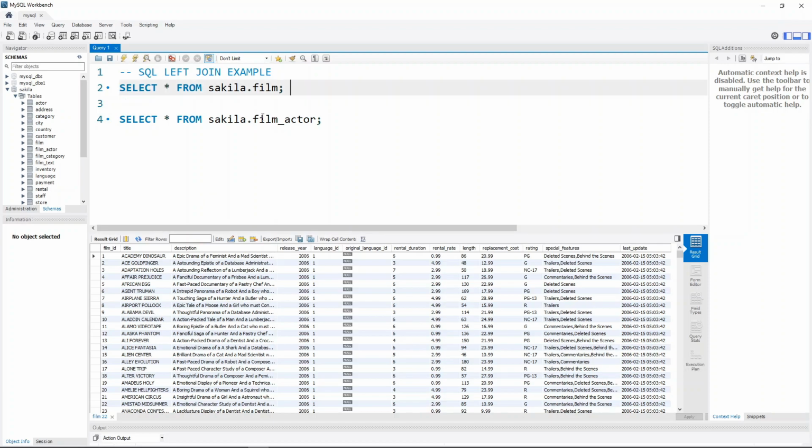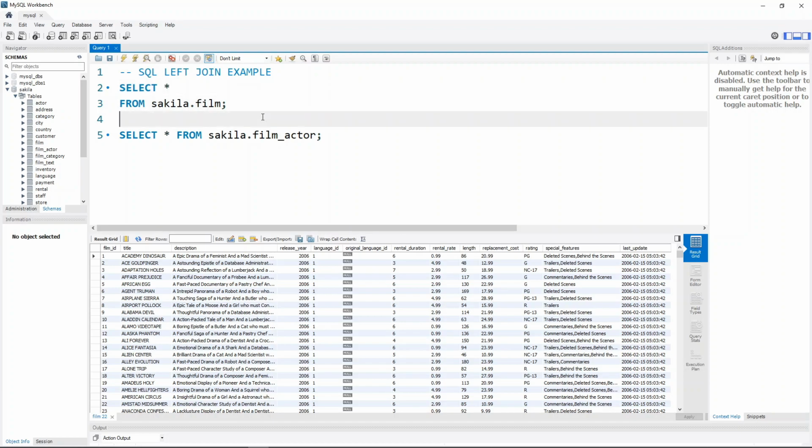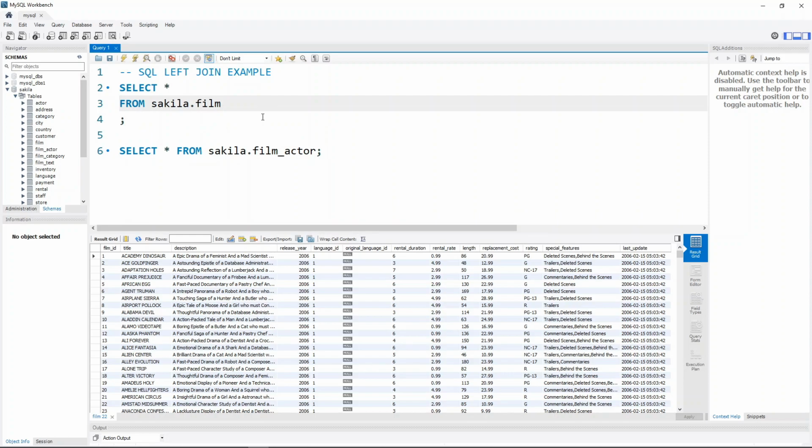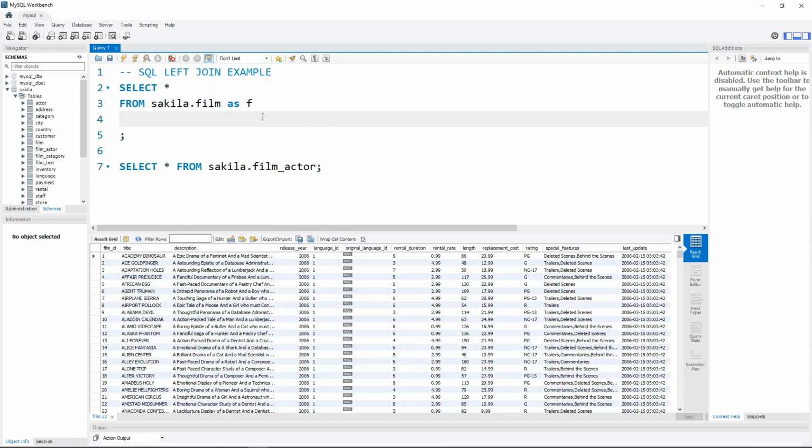So let's start off writing this query. Remember, it's always a good practice to have all your select statements, from statements, where statements in a separate line. So that's why I just segregated this into different lines. Let's give this particular table an alias. Let's call it F. So I'm just giving this a table alias.